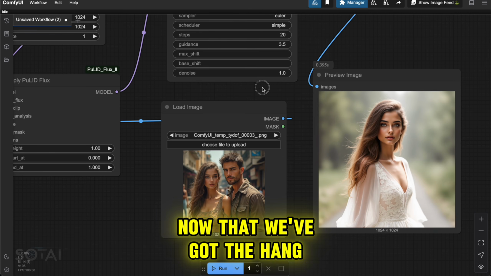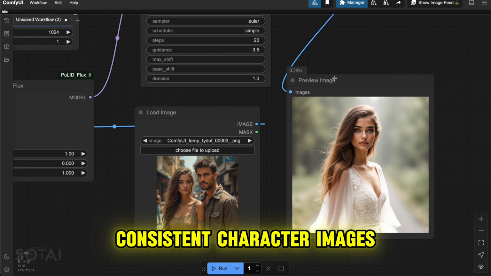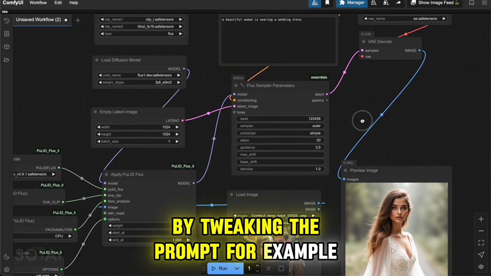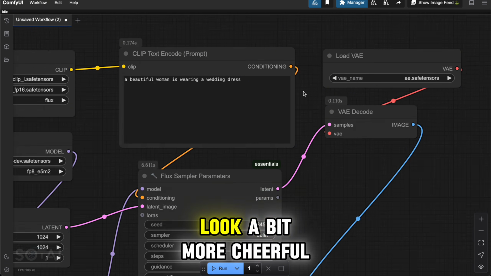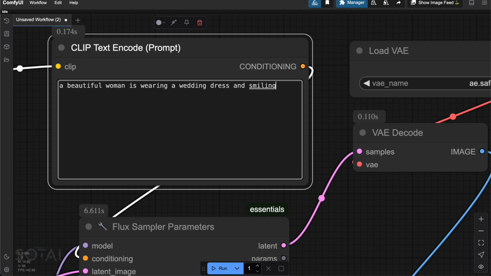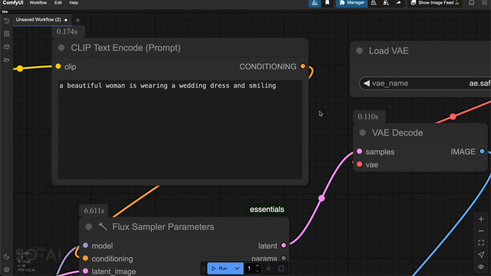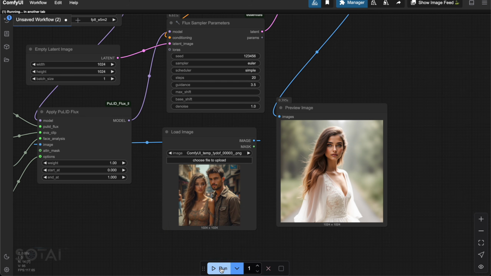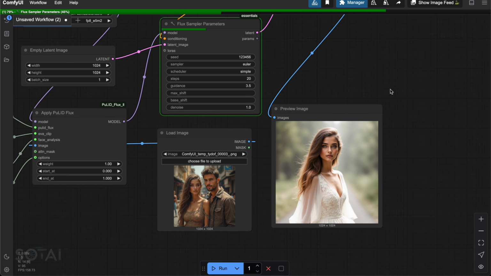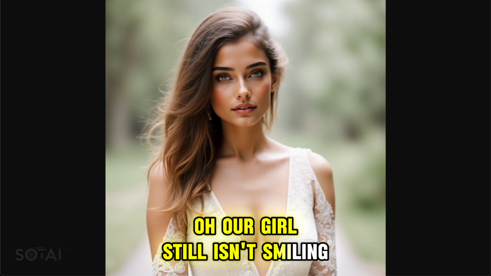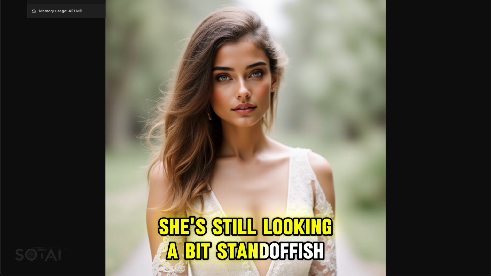Now that we've got the hang of generating consistent character images, let's spice things up with more varied scenarios by tweaking the prompt. For example, I want our bride's photo to look a bit more cheerful, so I'll add the smile token to the prompt. Let's hit run and check out the result. Oh, our girl still isn't smiling. She's still looking a bit standoffish.